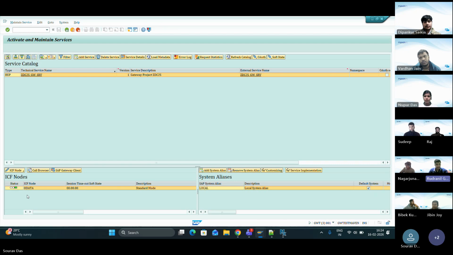Can you repeat this part? Like how to create, which one? How to create a service? Yes, maintenance and service.